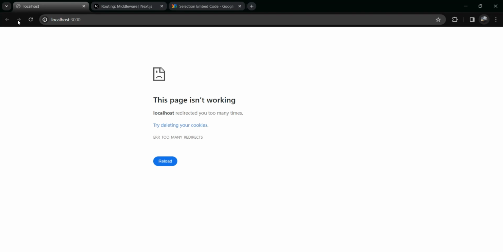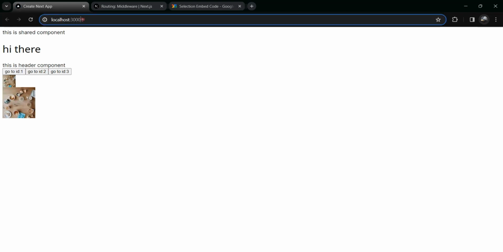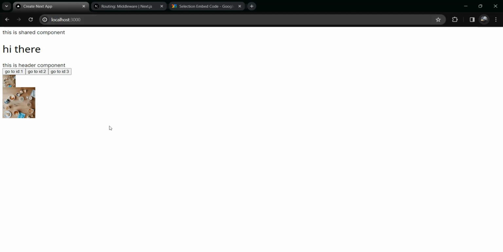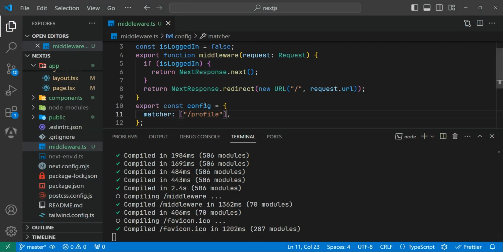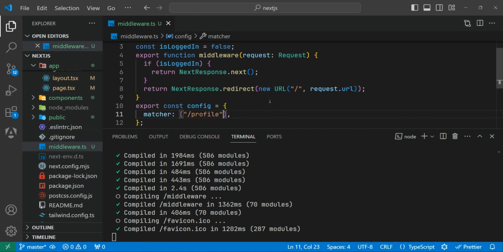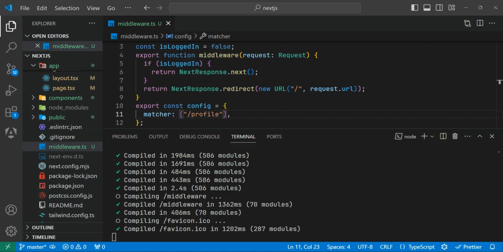Let's show you, and let's refresh. Now you can see the home page is not protected and we can access it. But if I go to the profile page, you can see it will direct me back to the home page because the profile page is protected, and in my case I am not logged in, I am not an authenticated user. So if I try to access the profile page, it will redirect me to the home page. You can use this to authenticate users.